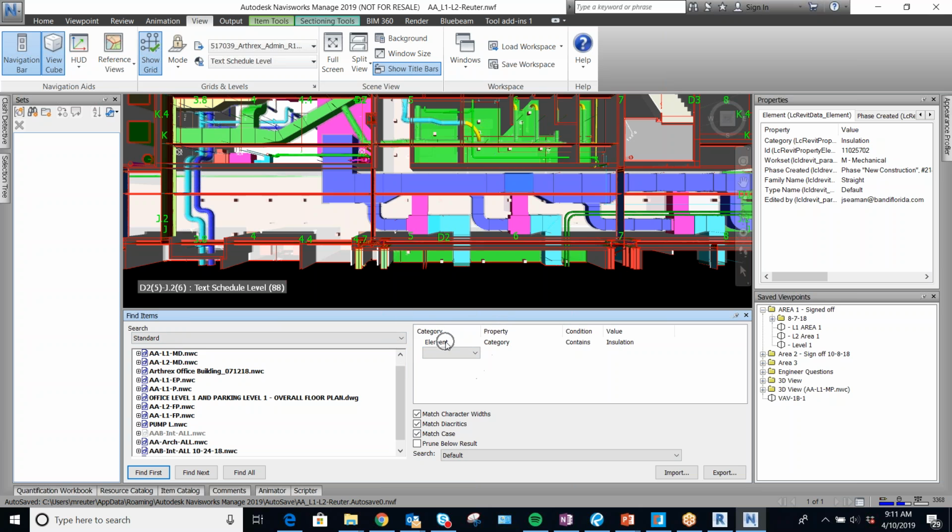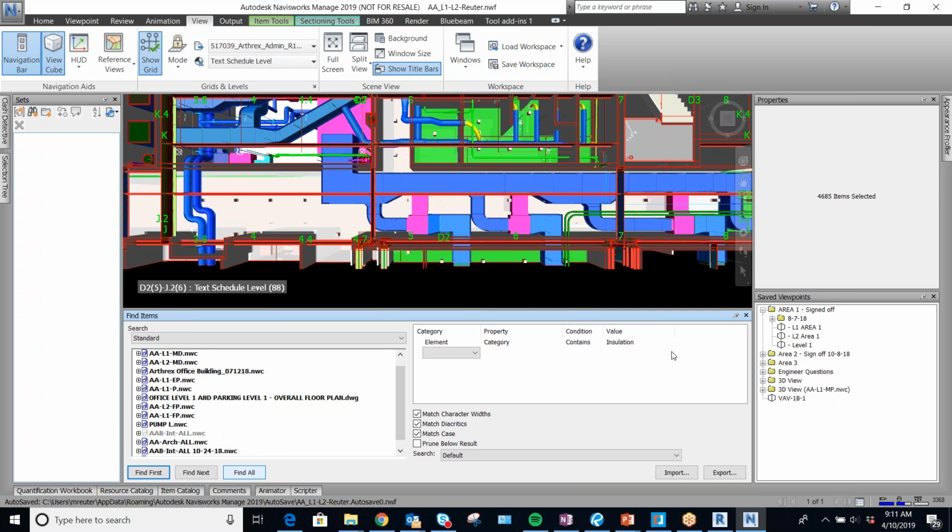Okay. So I've got that right there. Okay, so we've got our first search set that we've created. So we're looking for the element, and the element category. And we're looking for everything that has the element category that contains the word insulation. Okay. So next, I'm just going to hit find all right here. When I do that, you can see it tells me that there's 4685 items that have insulation on them. Is everybody getting a similar number? Yes. Yep. Okay, so we're seeing 4685.